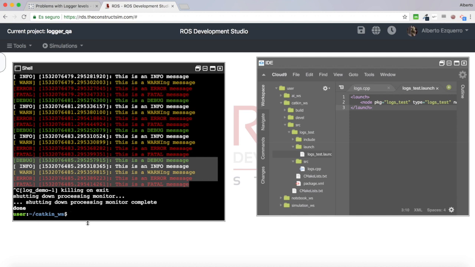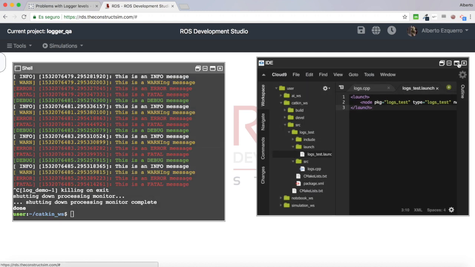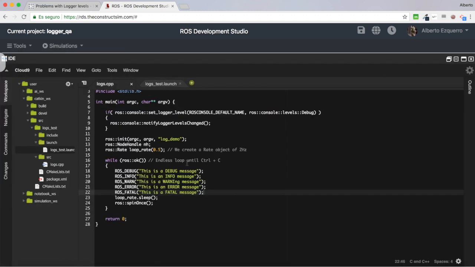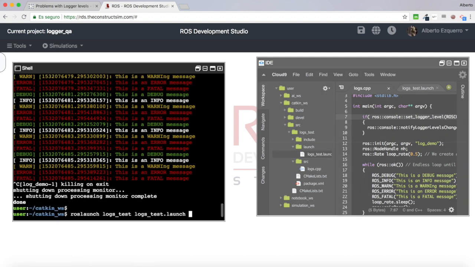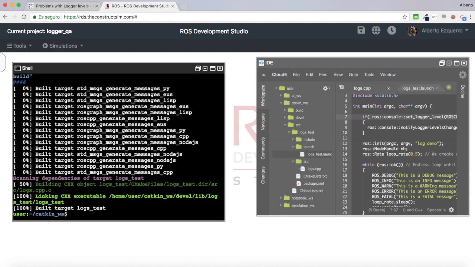Yes, so for instance, what I am going to do now is to modify the log level to error so that I will only visualize the error and the fatal messages. I won't be able to visualize anymore the debug, the info, and the warning messages. Yes, so let's come here to the logs CPP, and here let's put error. Let's save our file. Yes, so here, as you can see, I have changed debug for error. Then let's recompile the file. I will need to recompile it in order to take these changes.